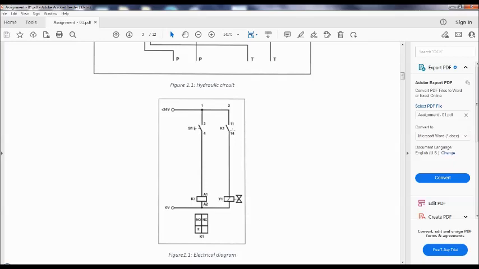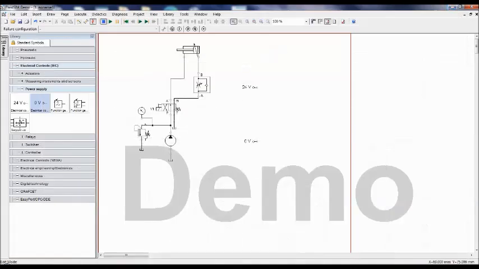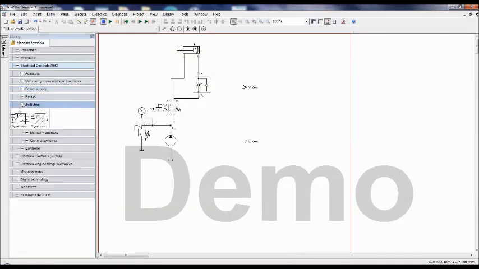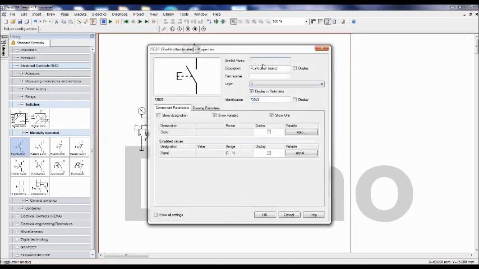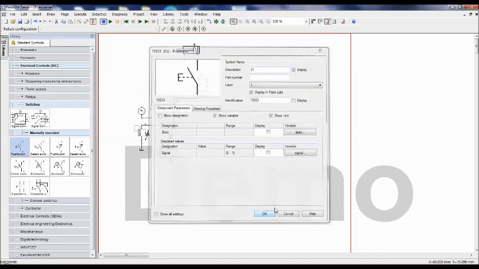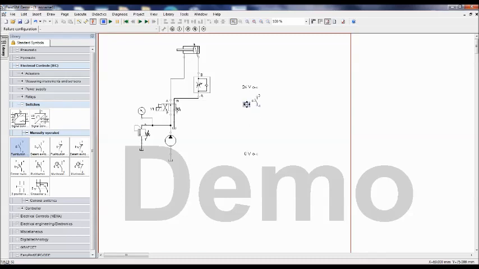Okay, so let me complete this. Let us take one normally open switch. Switches are available in here, manual operated switches. So push button, normally open. Double click on the switch, and in the label, in the description, you can have it like S1, and click on display so that it will be displayed. See, S1 is the name of the switch.